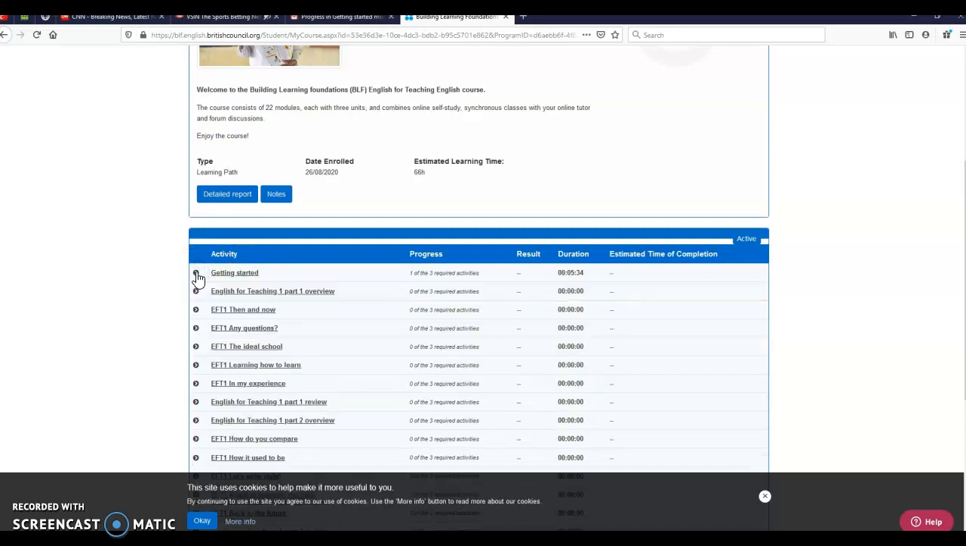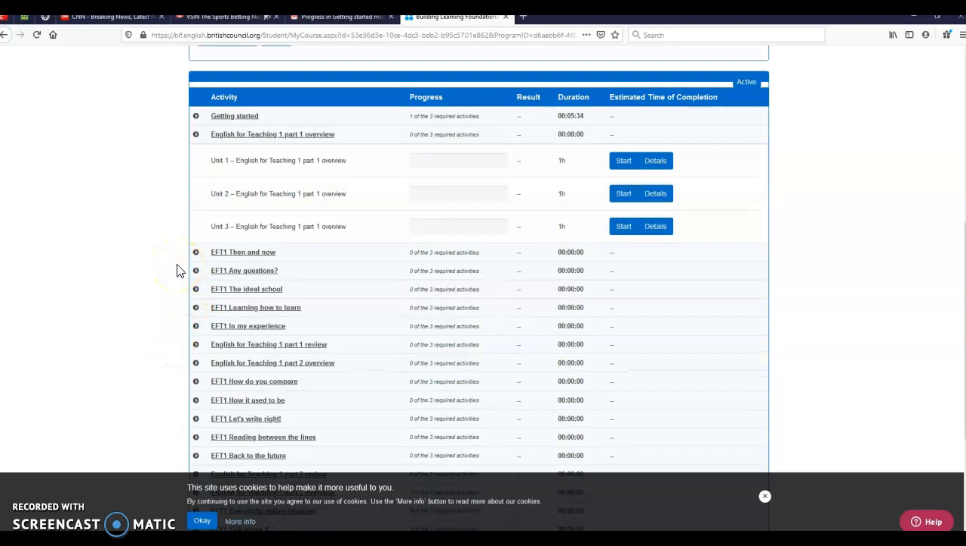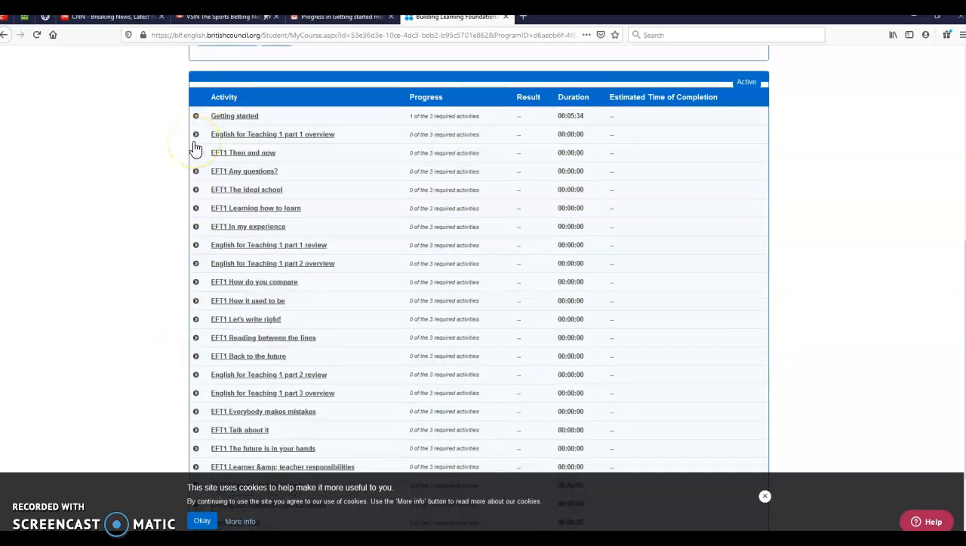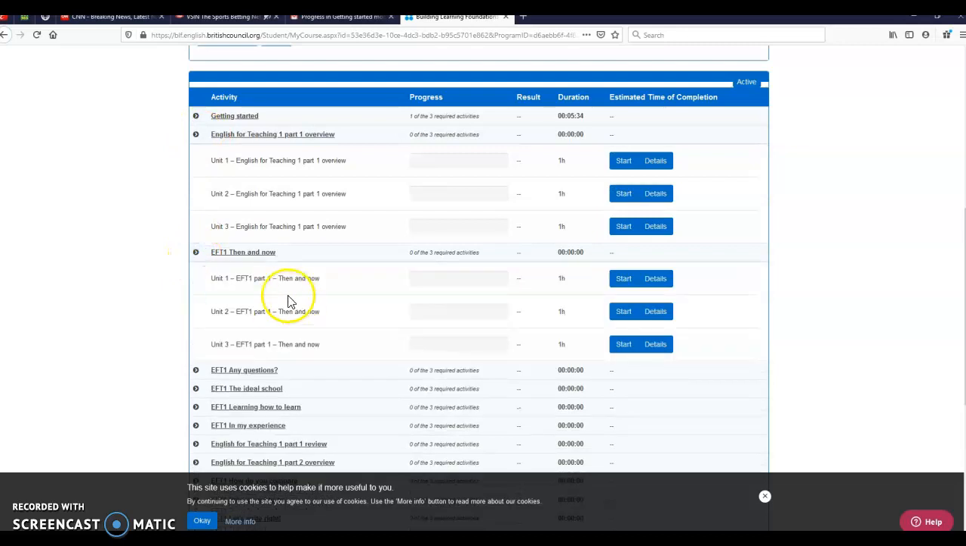So as we move forward in the course, I will say, now we start part one review. So part one review, we click here, these are the units. So for example, let's say over 2 weeks we need to complete part one and then and now. So part one review, then and now. So we need to complete these units of this module and this module.